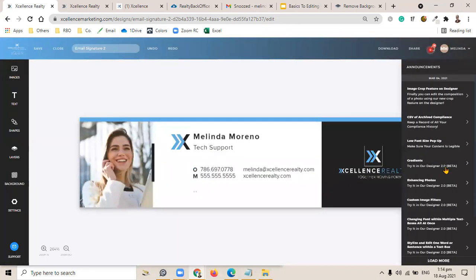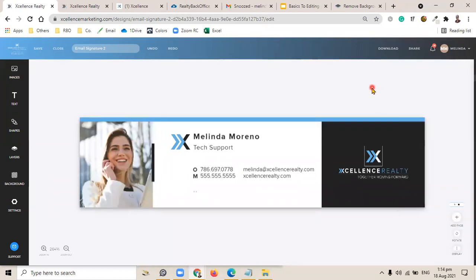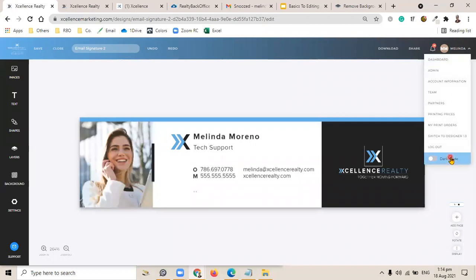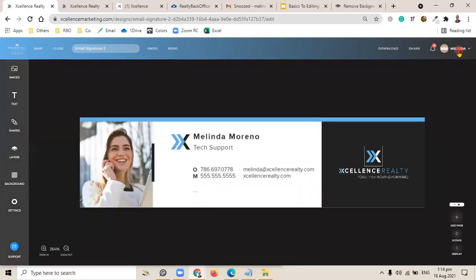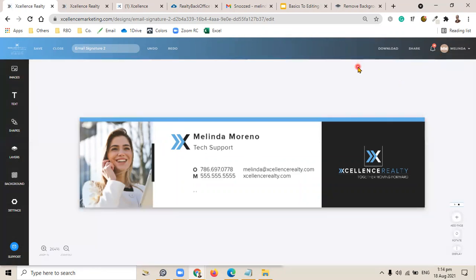We have the bell icon here for anything new in this platform. If you click on your name, you also have the same options. You can use dark mode, or if you want to use light mode. Down here, you can see the number of pages for the templates. In this case, we only have 1 page. You can duplicate that by clicking copy. You can add a blank page. You can rotate it.